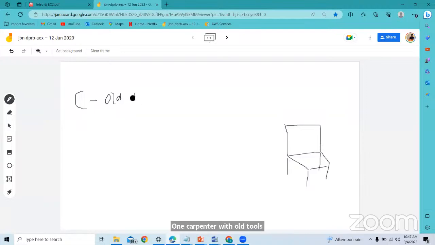Okay. He's using old legacy tools, and another carpenter is using new advanced tools, like machines. He's using all handmade tools. Okay. So we have two carpenters.